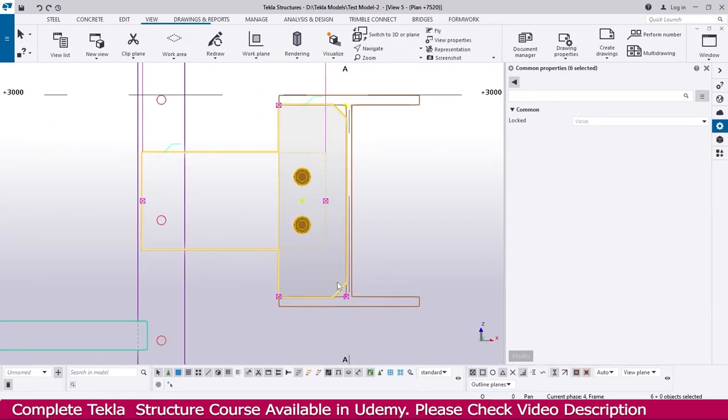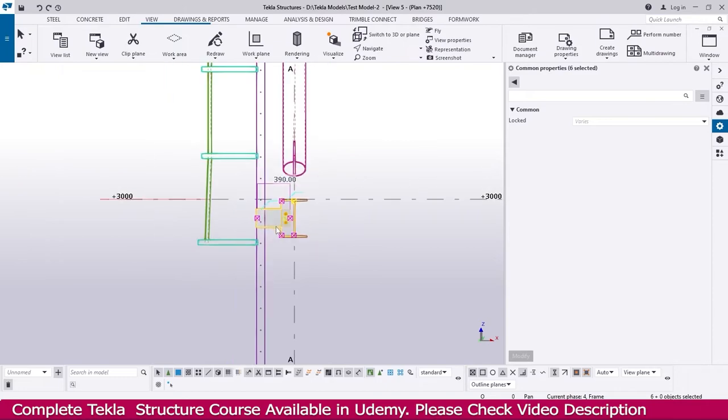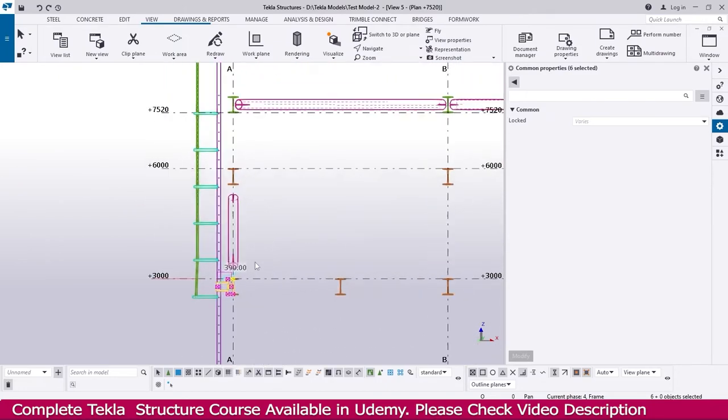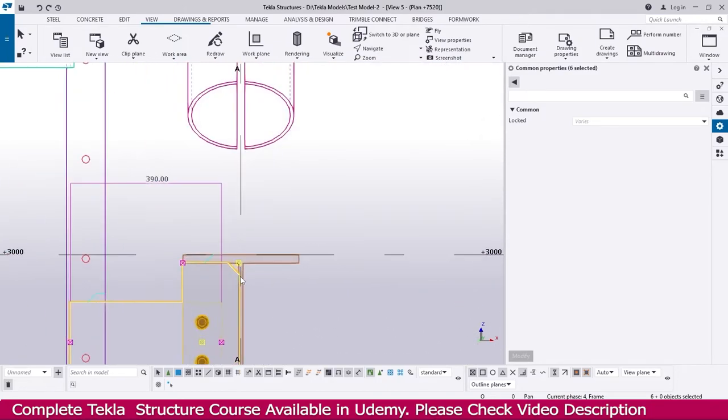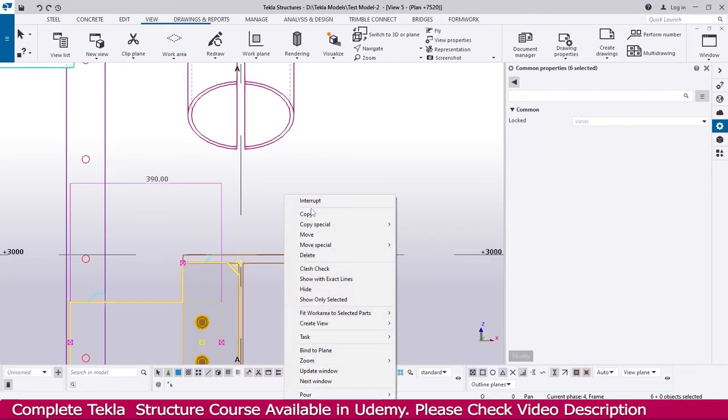Now go to the elevation view, and here it is ready. If you need to place this one in another elevation also, that is also possible. Just right click and copy.